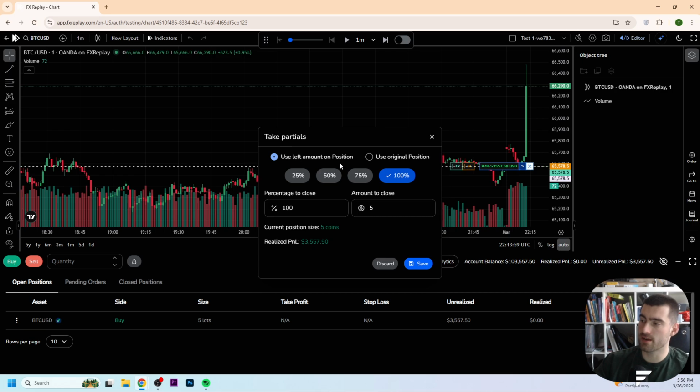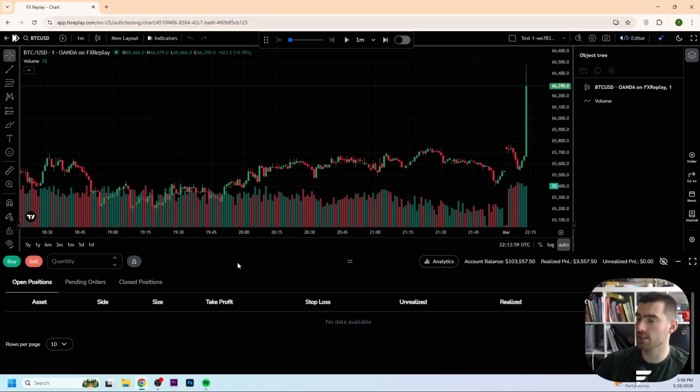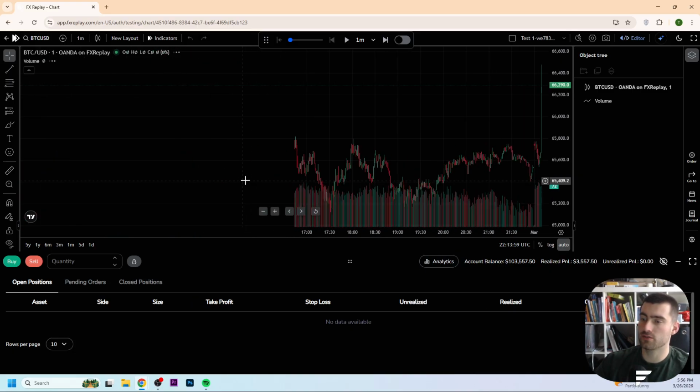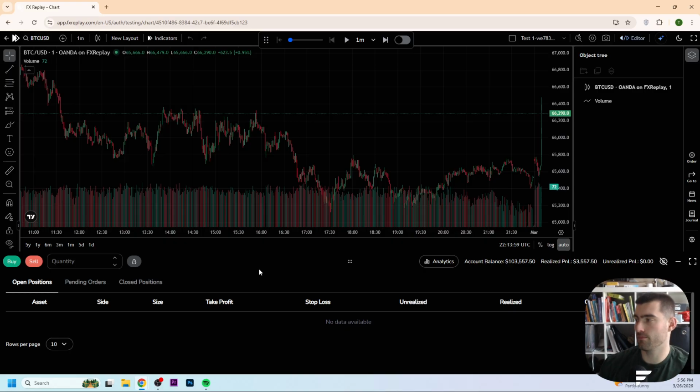or use a left amount of position. Then right here you can decide the percentage that you want to close or amount that you want to close. And then after that we click right here on save. So now if you click here on save, we close this position and now we have 3.5k in the plus on our journal. So this is how you can close a position on FX Replay.